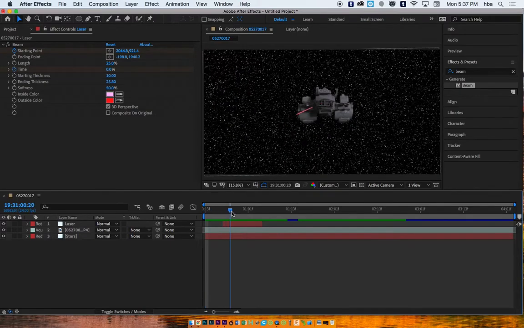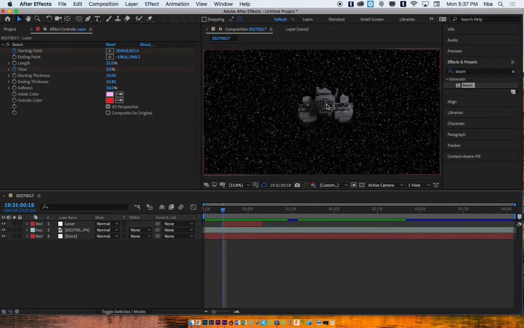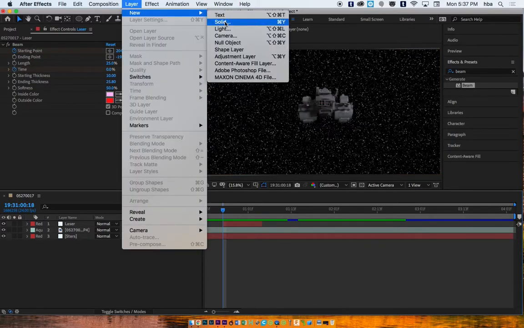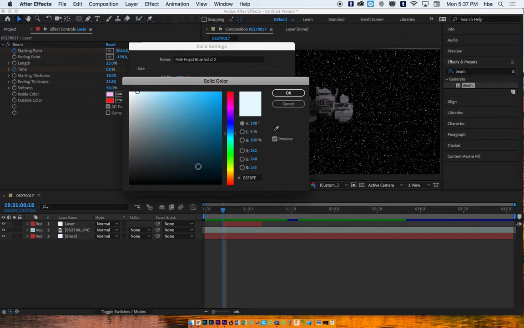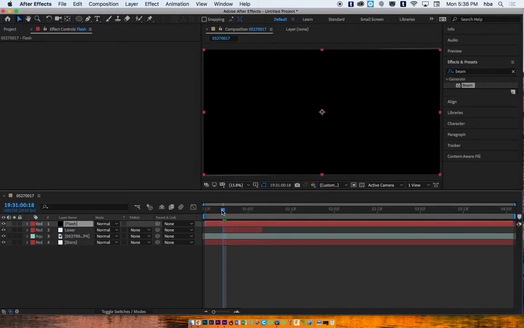And I want this to flash a moment when the laser fires, and then after it flashes a little bit, I want to see the laser blast. So I'm going to create another layer, new layer, solid. And for this one, I will make it a black layer, and it is 4096 by 2160 as 4K, and I'm going to call this one flash. So I'm going to see a flash of light. And I'm going to shrink this a little bit. I'm going to have it start a little bit before my laser, and then I'm going to shrink it, and it can actually be shorter than my laser clip.